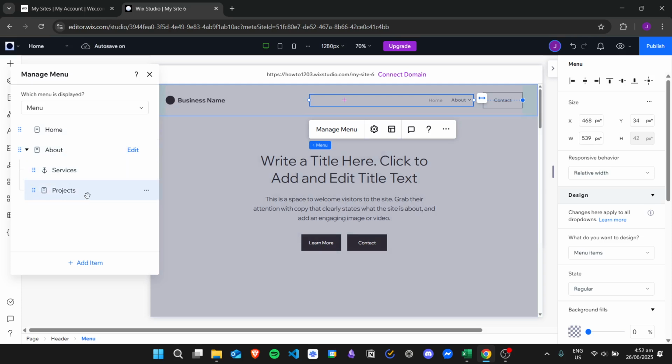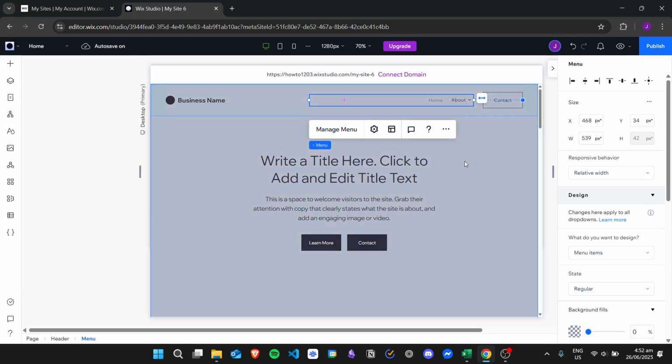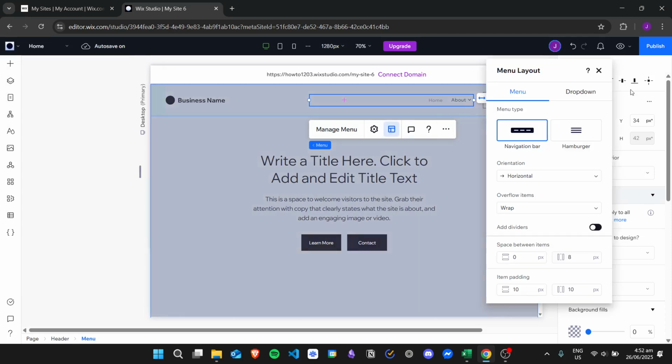So it will become a submenu of the about page, below it is services and projects, I mean. So once you're done, you can just close this one and then click on layout. And then you can choose right here.